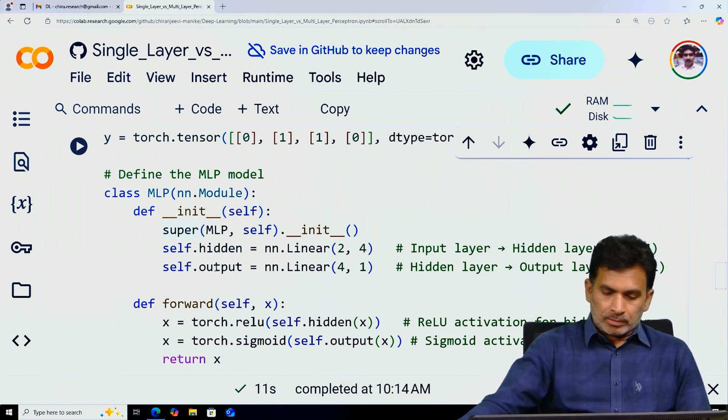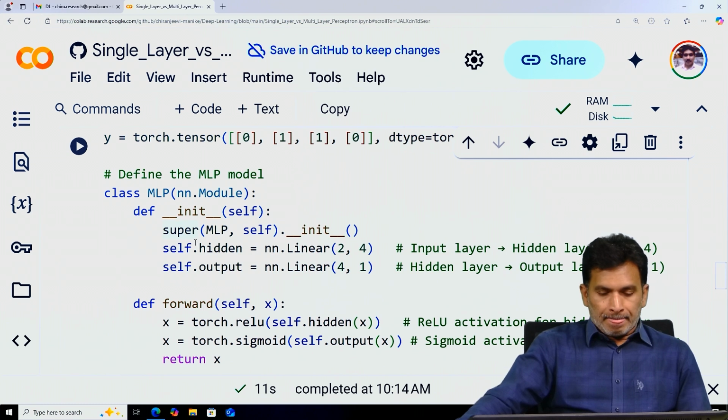So in the multi-layer perceptron, self.hidden layer is nn.Linear of 2 by 4, that means 2 inputs and 4 neurons in the input layer. This is a hidden layer. Next, self.output is nn.Linear of 4 to 1, that is 4 neurons from the hidden layer to the output layer of 1.